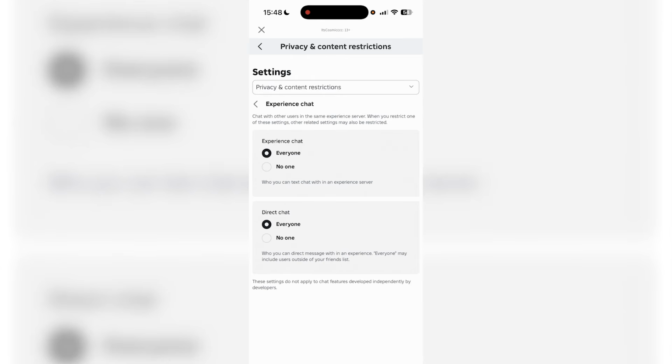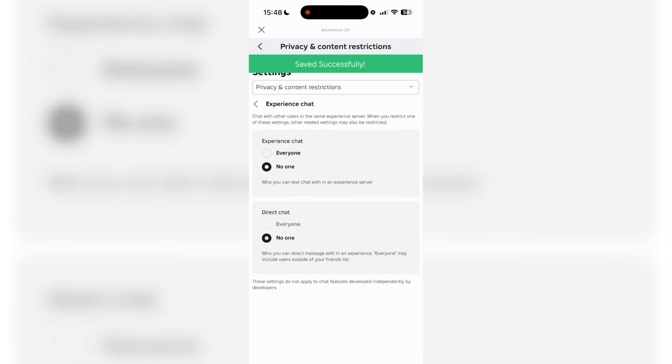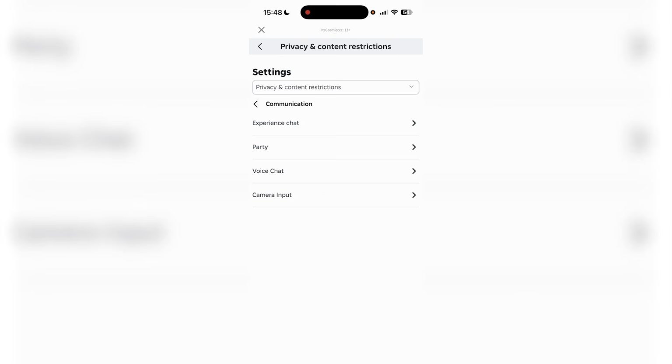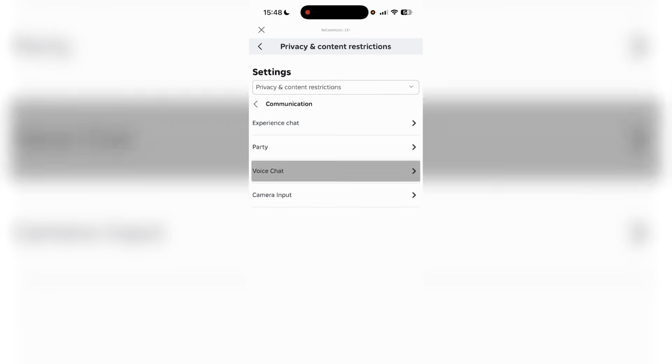So once you click on that, you're going to see experience chat as the very first option. Now, if you have it set to no one on direct chat and experience chat, you want to set it to everyone, because if it was on no one, that could be why you weren't seeing your chats on any of the games that you're playing on Roblox. So make sure it's on everyone for both, like direct chat and experience chat.